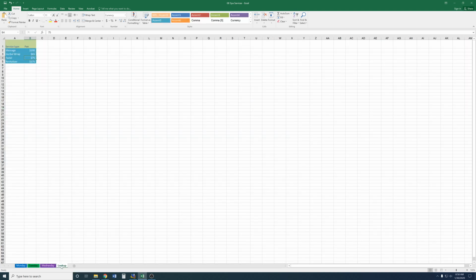And my lookup tab, since I don't really want people to use it, it's just a little bit of extra information where we set our fees. We're going to go to red. It's like danger, stay away from this.